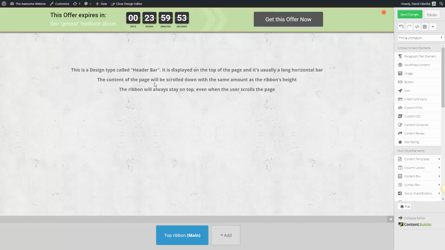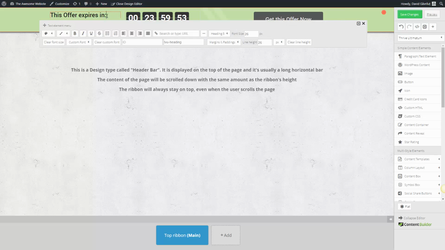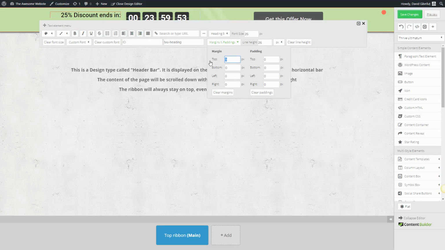Now the next step is to remove this text and replace this text here with the 25% discount ends in. We're going to align it to the right and add some margins to it too, something like 20 points to the top.